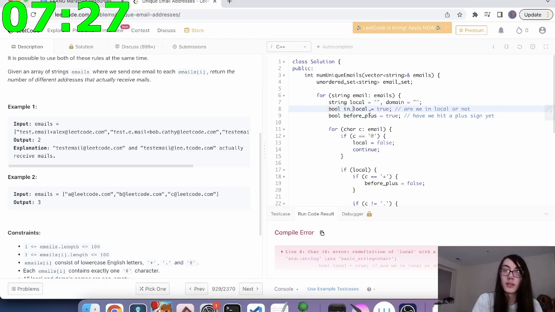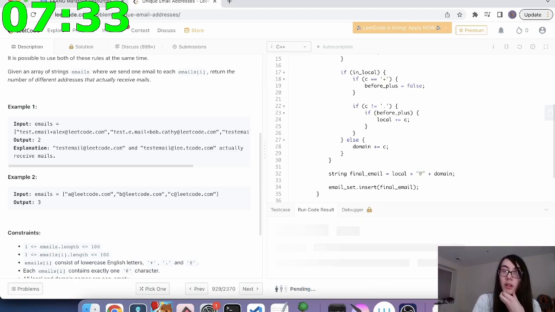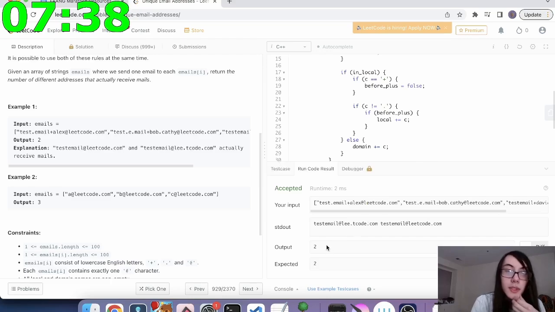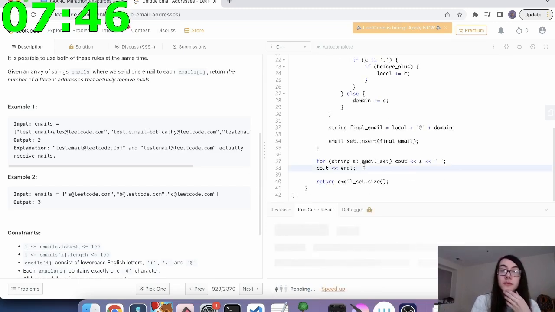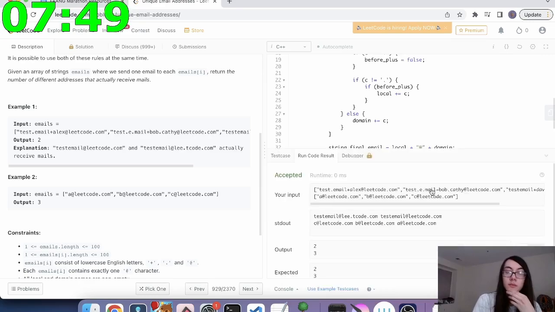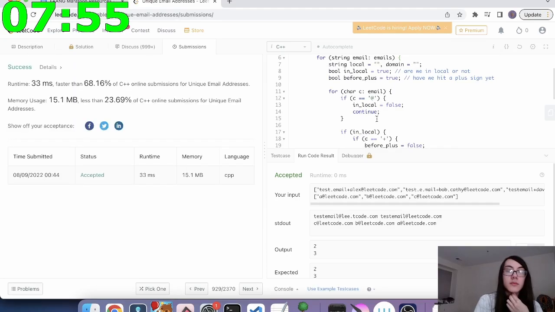Yeah. In local, sure. Test email at leetcode.com and test email at leetcode.com. Okay. Yep. All right. Seems legit. Could have made a mistake, but whatever. We'll see. Looks like no. Nice. All right.